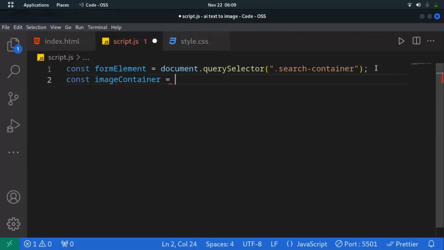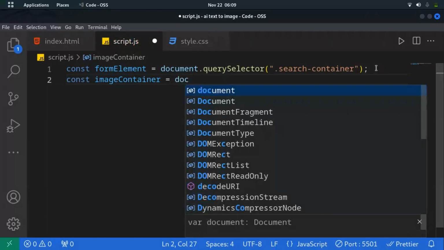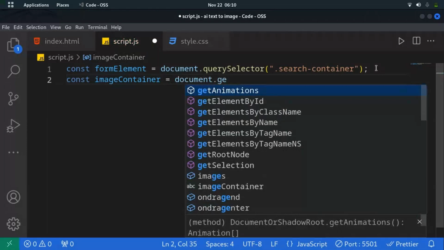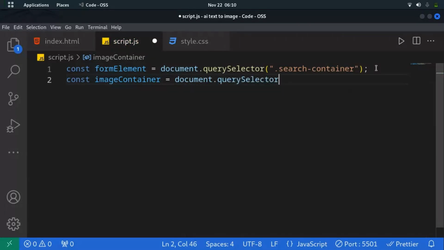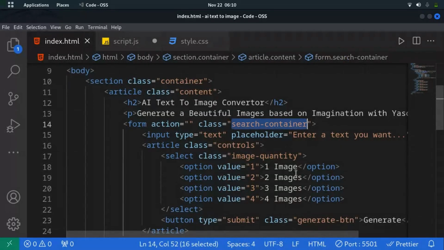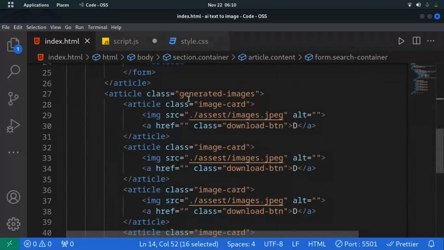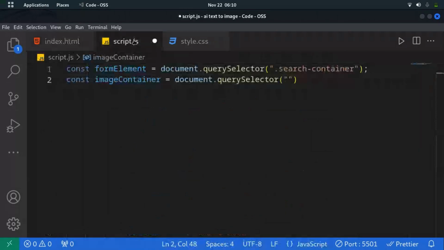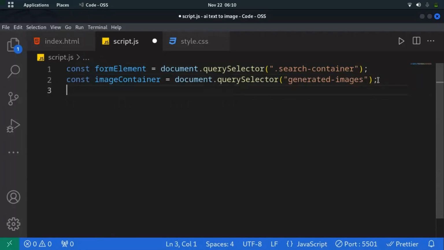So I want to get now the generated images. I'm going to say document dot get element, not get element but query selector. That's what we want to use. And then what we want to get is this class of generated images. I'm going to copy it, come here to my script and paste it here. So perfect. After getting that, we want to add some event listener.